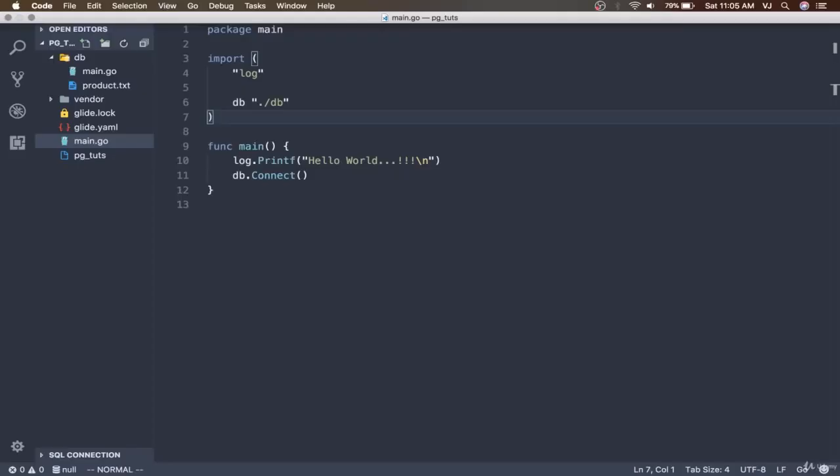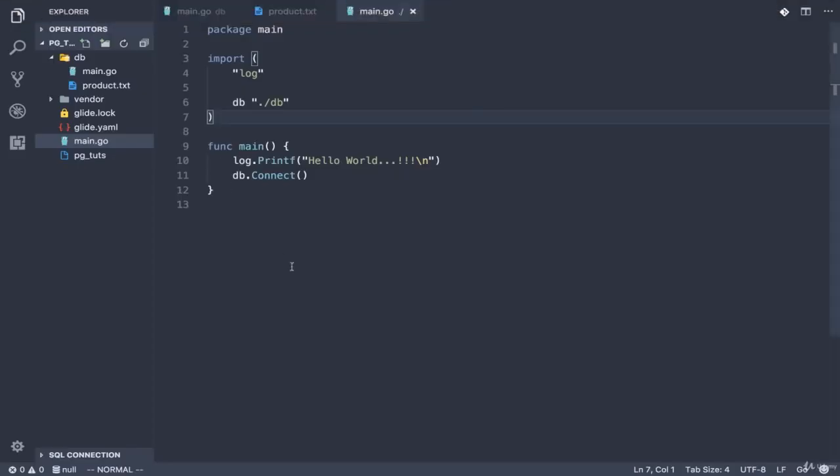Hello guys, my name is Vijay, as you know, and in this tutorial we are going to talk about model definitions. Okay, so now what is model definition?